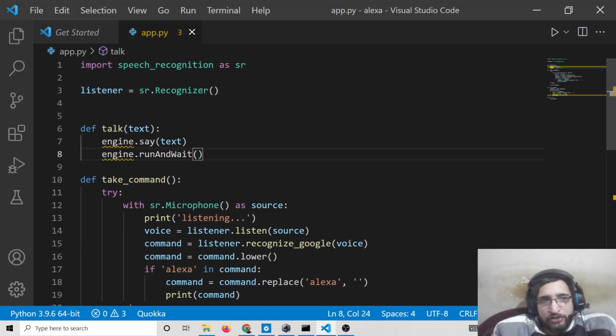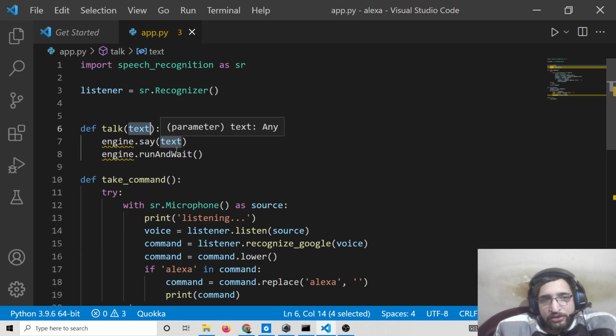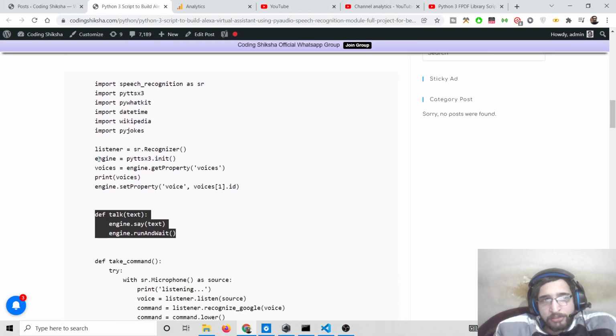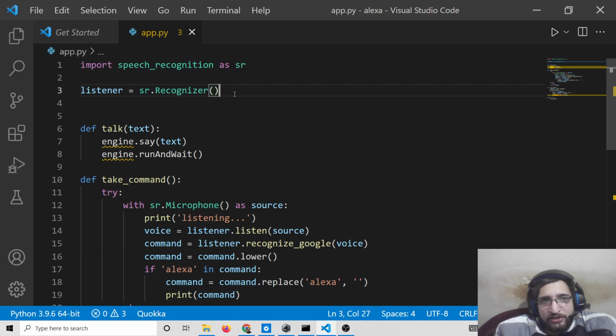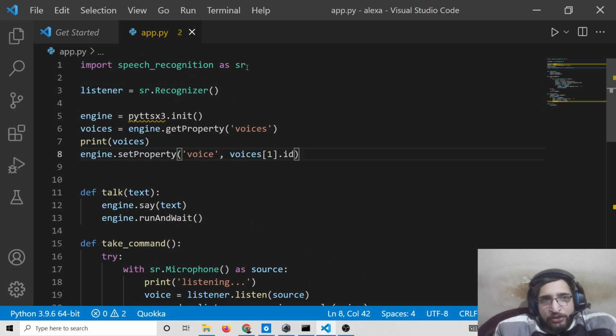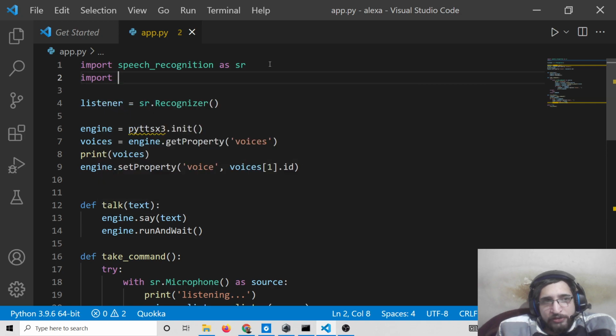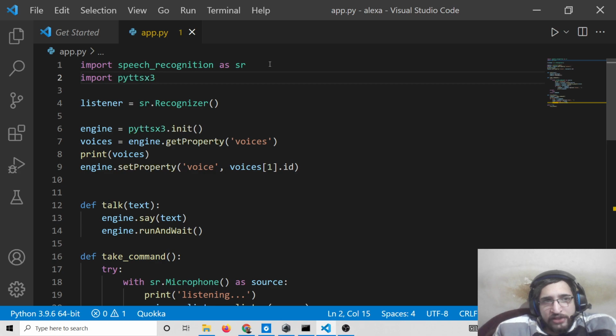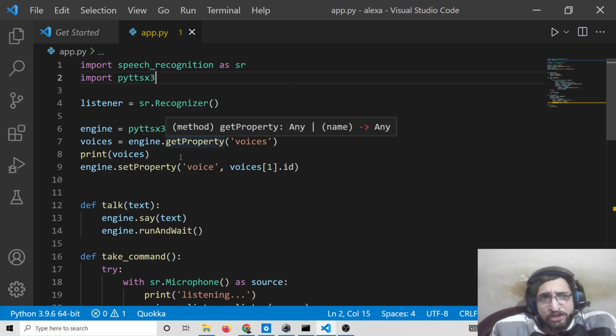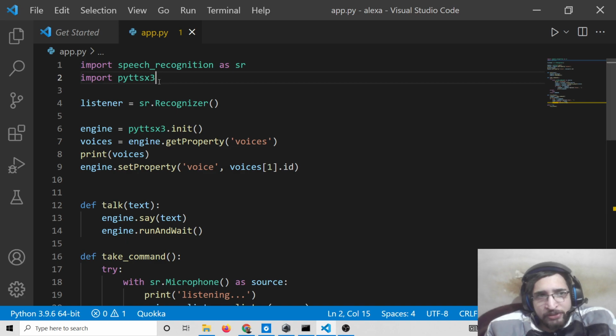Simply define it at the very top. So what it is doing is, it is taking the text here and then it is saying it loudly inside the console, and then it is run and wait. So now in order to initialize this engine, it is very simple here. We need to make use of this library which is pyttsx3. So we are using this library, so we need to import it. This is a library by which we can do text to speech. This is a very famous library.